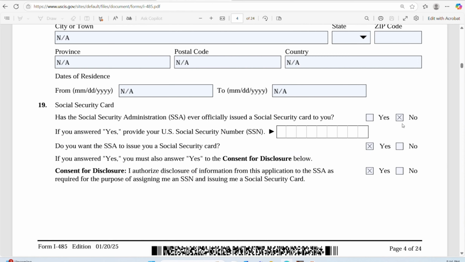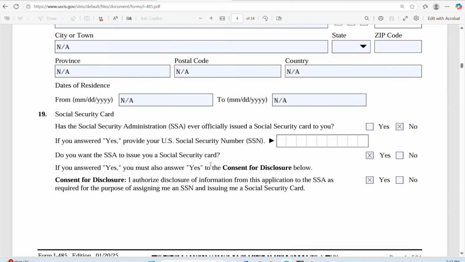Since I answered no, the follow-up question is, do you want the SSA to issue you a Social Security card? Please answer yes on the following two questions. If you answer yes, you must also say yes to the consent for disclosure below. Consent for disclosure: I authorize disclosure of information from this application to SSA as required for the purpose of assigning me an SSN and issuing me a Social Security card.